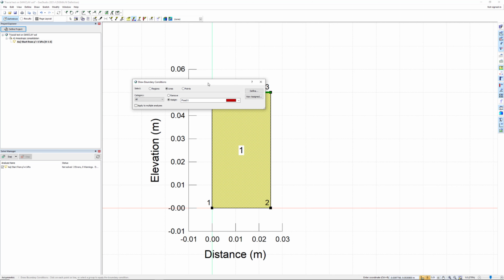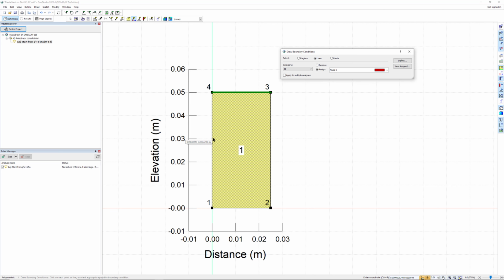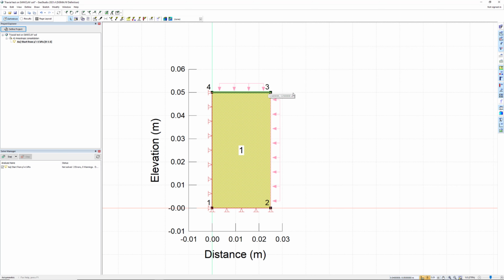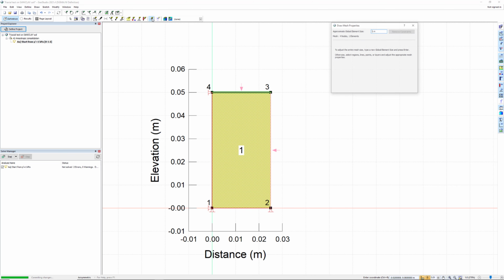Once this is done, I can draw the boundary conditions relating to this analysis. I will fix the X deformation on the left side of the sample and the Y deformation at the bottom of the sample. This allows me to apply the 1 kPa stress on the top and the right side of the sample and have the sample remain immobile.